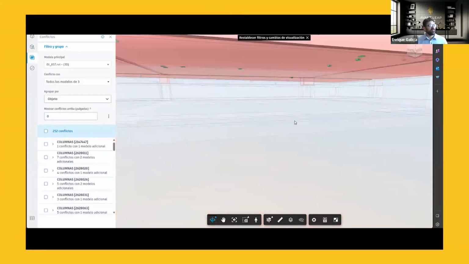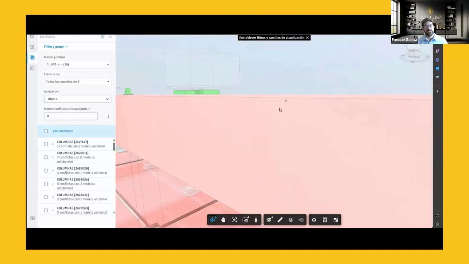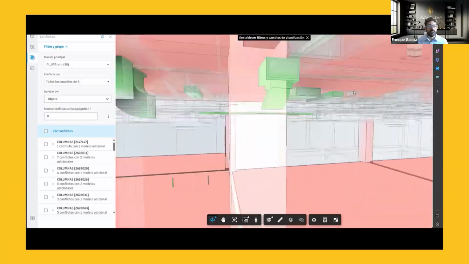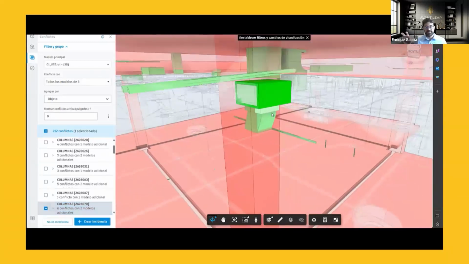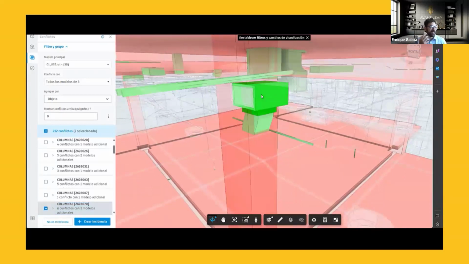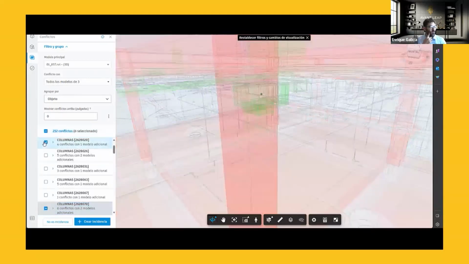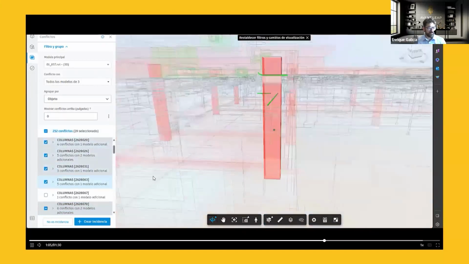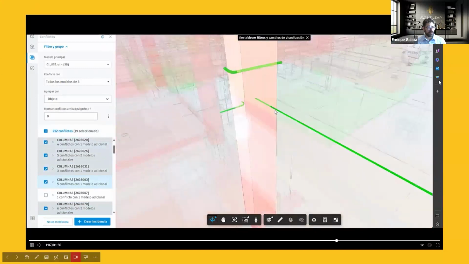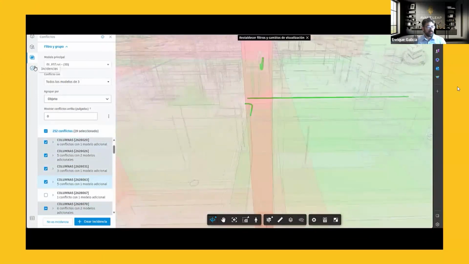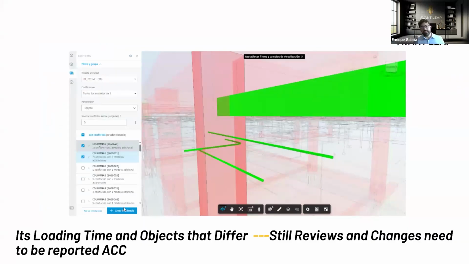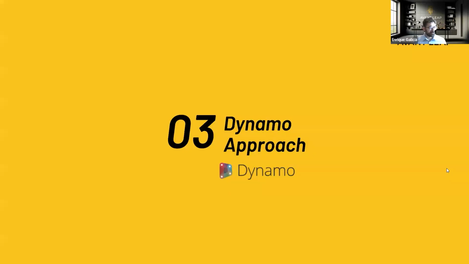So we see here that there are 252 conflicts that they are changing. We have visibility, we have web services, but how do we assign them? How do we leverage those? We need to place incidences on the ACC, and in that case we're still far from being connected on a streamlined process. Its loading time has been decreased, it works, but it still needs reviews and changes.